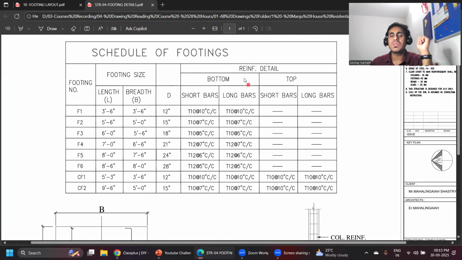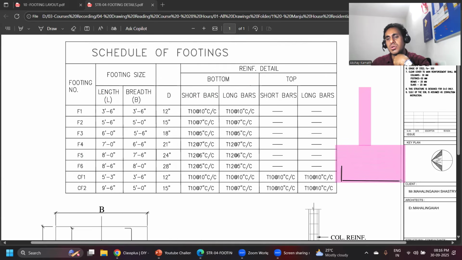Then we have something called the reinforcement detail, like what reinforcement should go into your footing along the shorter span and along the longer span. That means, for example, if this is my column and if this is my footing, then we provide reinforcement, right? So in the reinforcement, we have something called bottom reinforcement and top reinforcement. So this will be your bottom reinforcement. Let's say this is along the shorter span, and then we provide a top reinforcement.